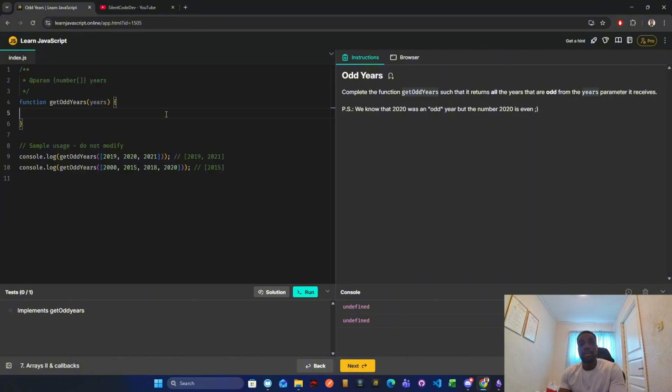Okay, so it says that we know that 2020 was an odd year, but the number 2020 is even. So let's see. Complete the function getOddYears such that it returns all the years that are odd from the years parameter it receives. So we know that the odd years are years that are not divisible by 2.